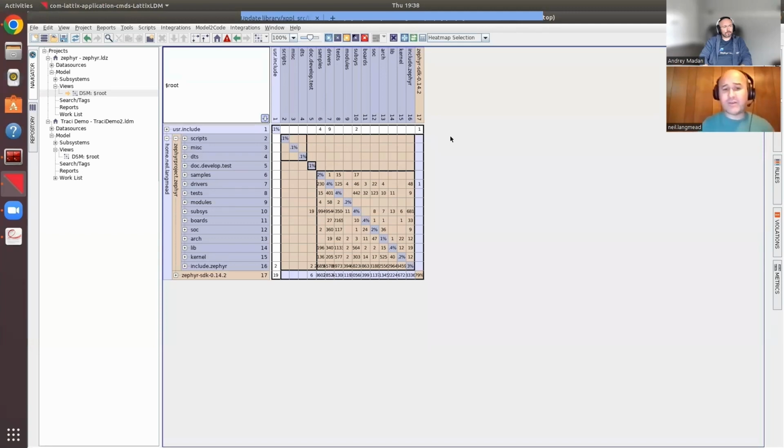But I thought, Andrey, it'd be pretty fun if we loaded up Zephyr and looked at the dependencies of Zephyr and see how different parts of the system interact with each other. And so this is a DSM, a dependency structure matrix of the Zephyr project.